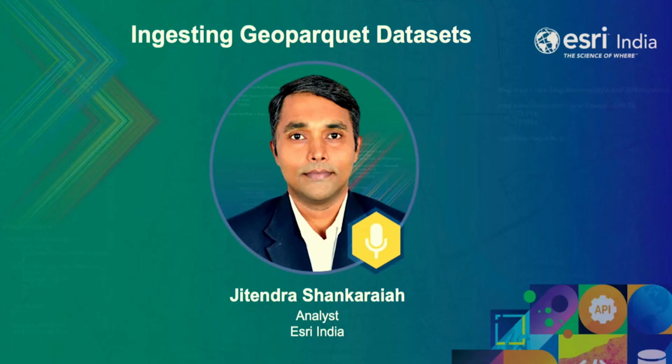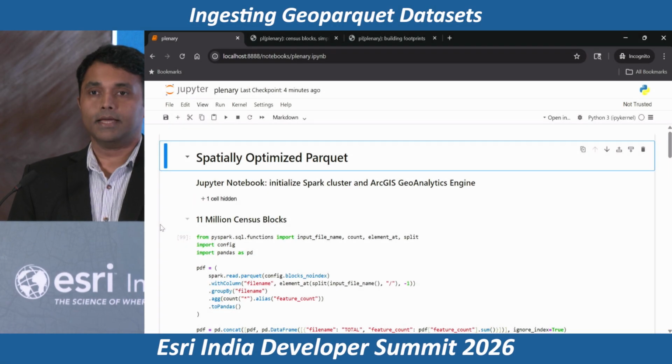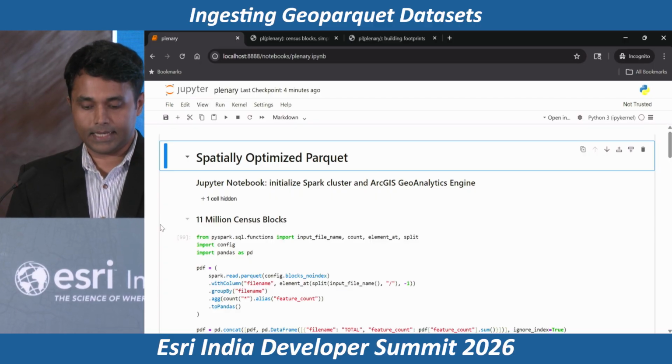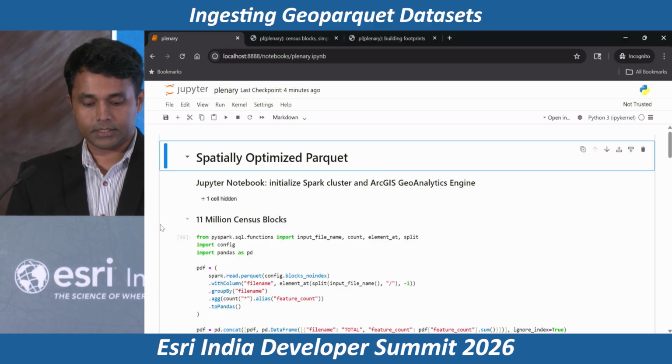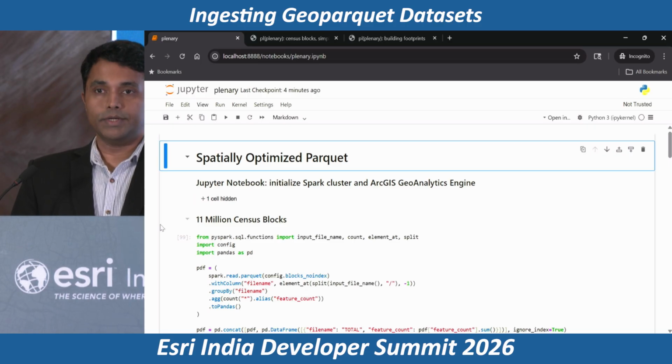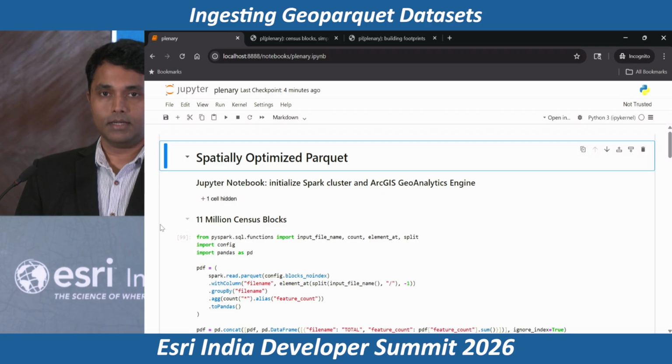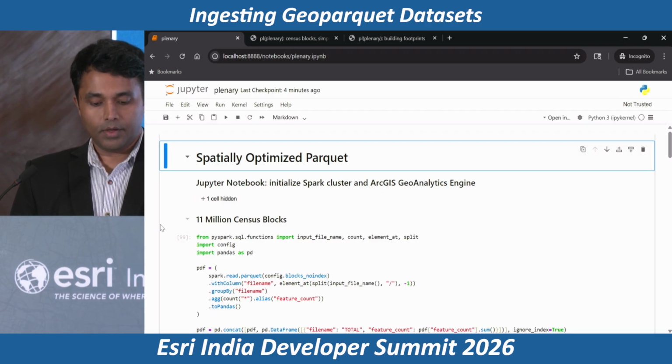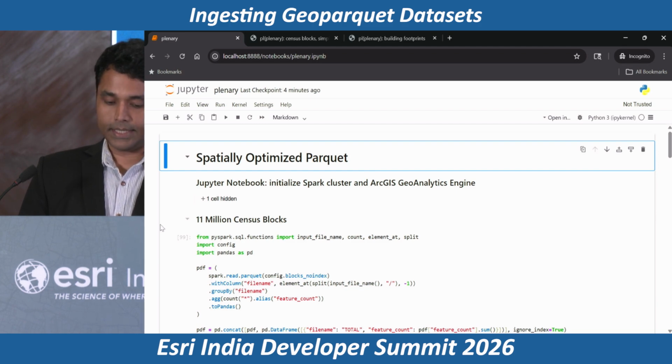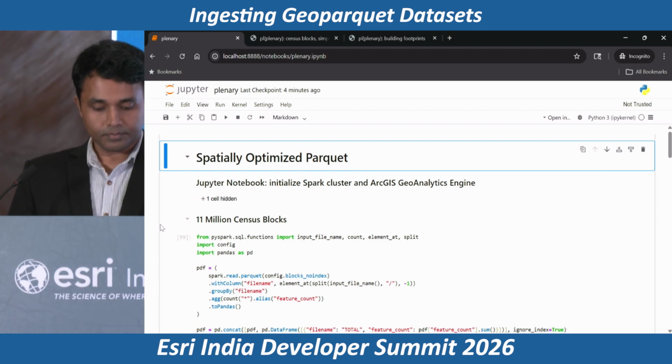Imagine you are a data scientist working with millions or even billions of records in the cloud. Formats like Parquet make it easy to store and process that data at scale using tools like Spark and GeoAnalytics Engine. But when it comes to visualizing that data on a map, things get complicated. You often need extra steps like building vector tiles and heavy post-processing just to make it usable.